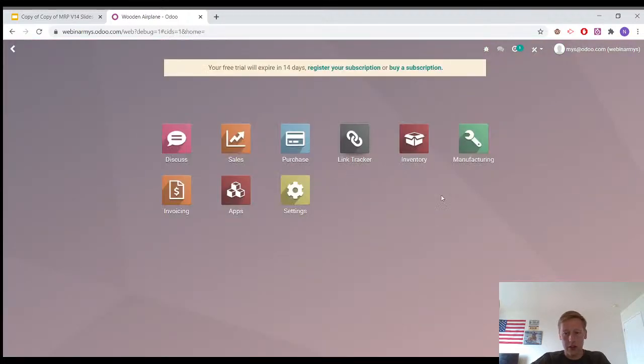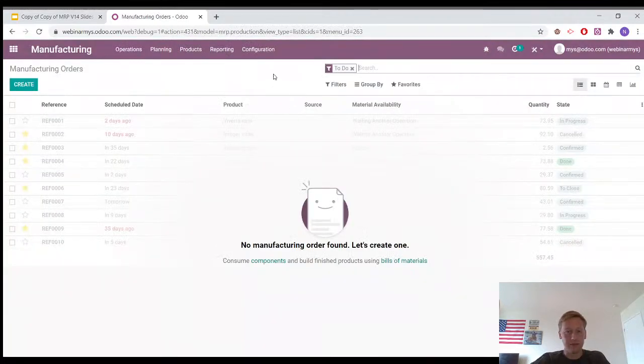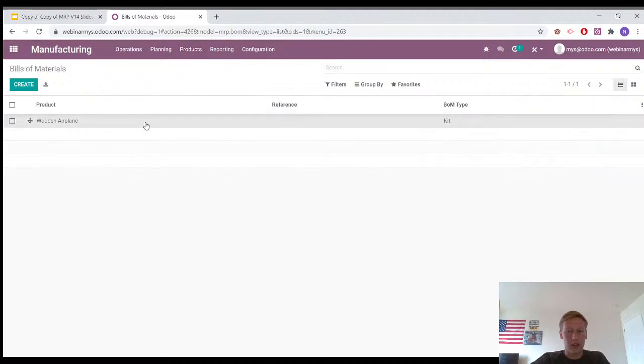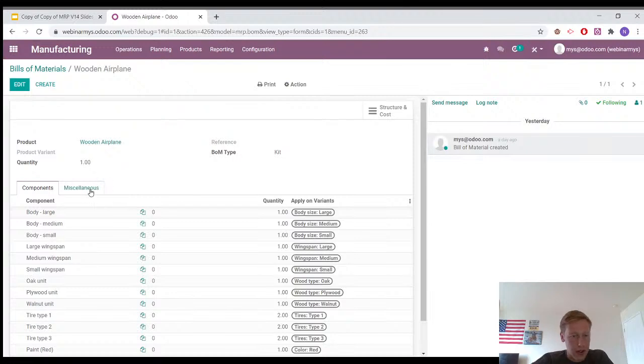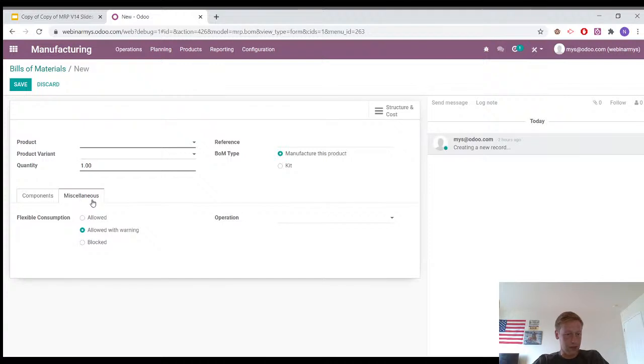So let me actually just go back to manufacturing here and open up bills of materials. Let me take a look at here. We aren't able to see it in here, but if I wanted to create a new bill of material for a product, on the miscellaneous tab here you would be able to see flexible consumption.